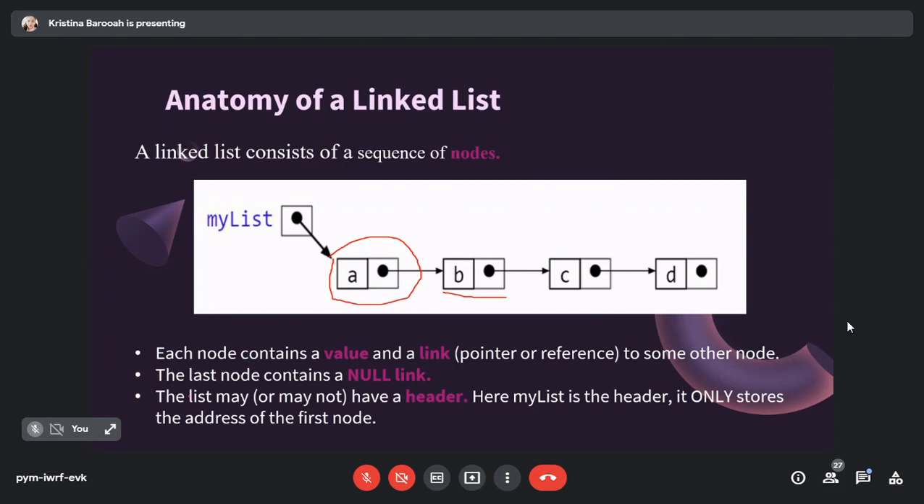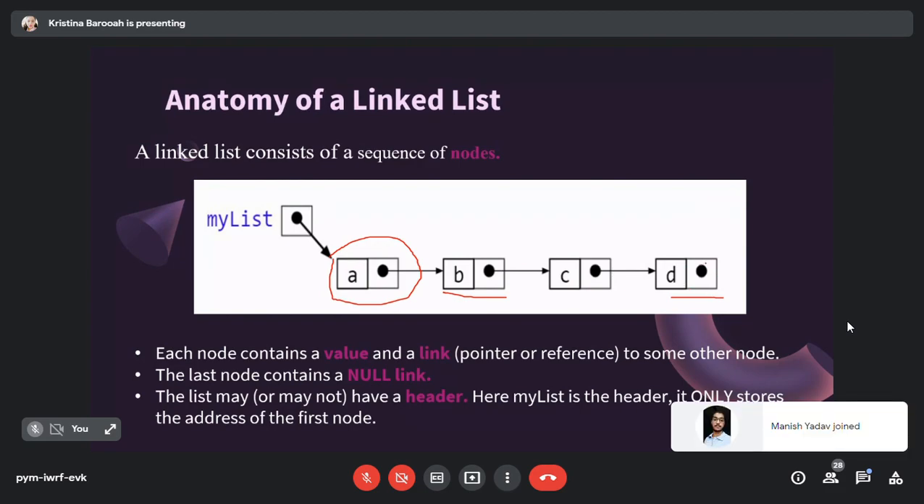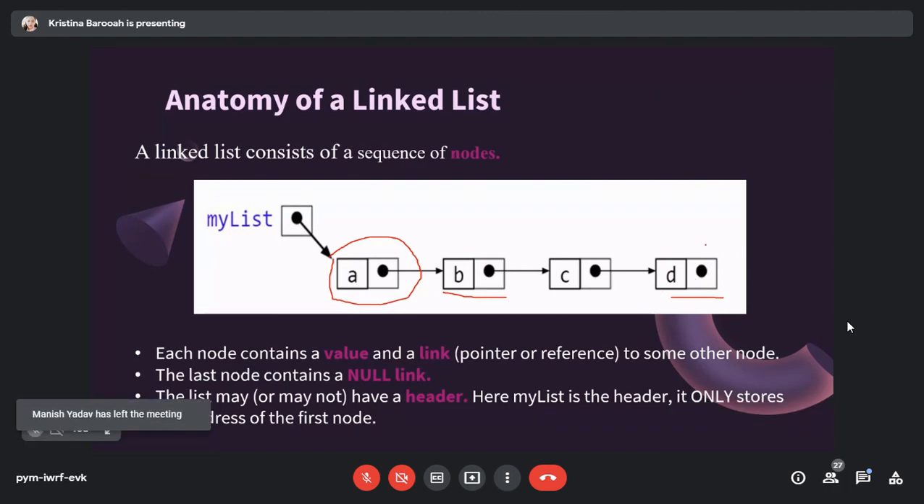Moving on to the next, it says that the last node contains a null link. This node having the data value D is the last node here, and you can see very clearly that it is not pointing anywhere. It is just null, I would say. It is also said that it contains a null link since it's not pointing anywhere.